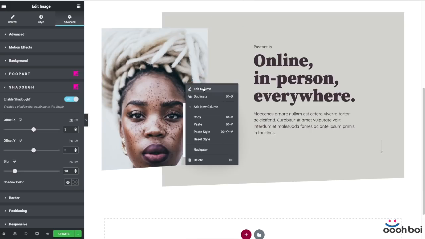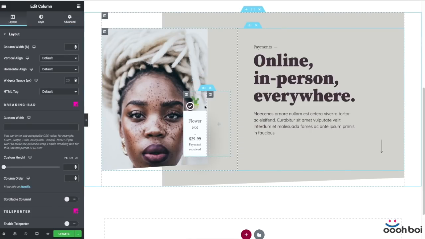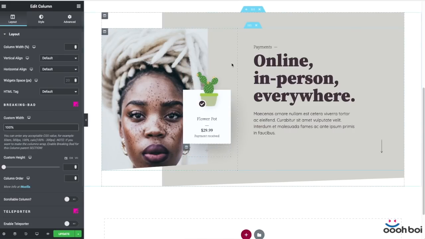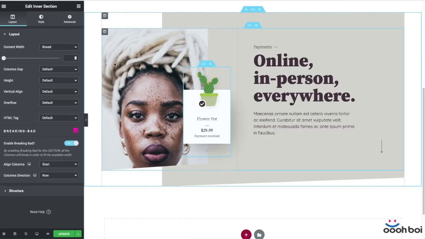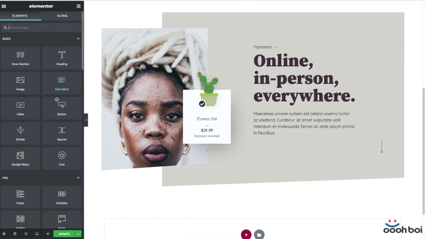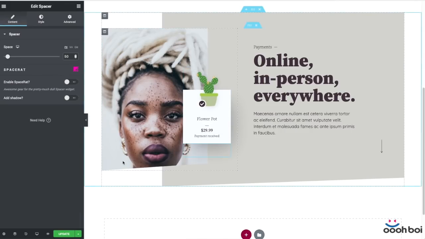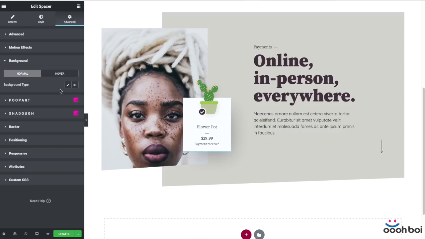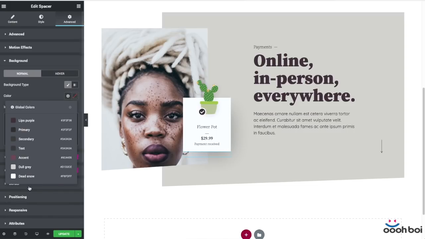First, I'll create another column below the existing one, and I'll make both of my columns 100% white now by using the Breaking Bad extension, which is also the part of Steroids for Elementor add-on. Very, very useful extension. And then I'll drag the spacer widget to my newly created column. Okay, now I'll make the spacer like 20 pixels tall. And of course, I'm gonna add the background color to the spacer.